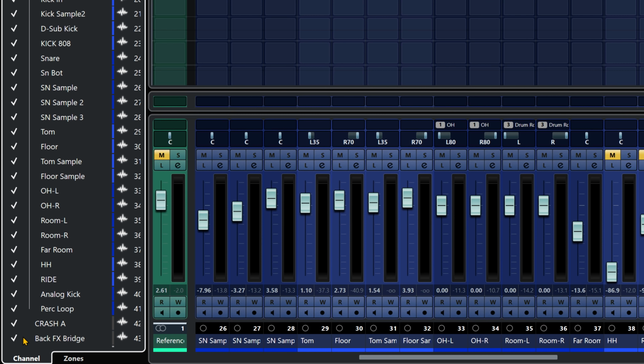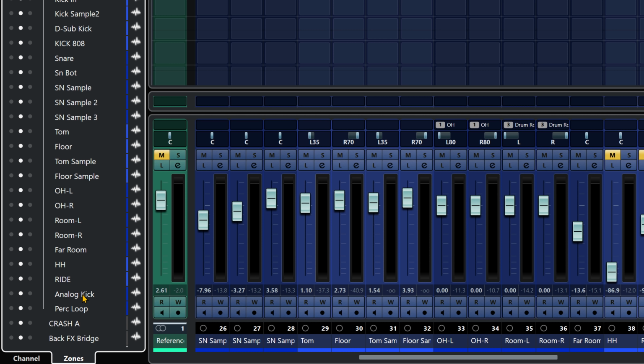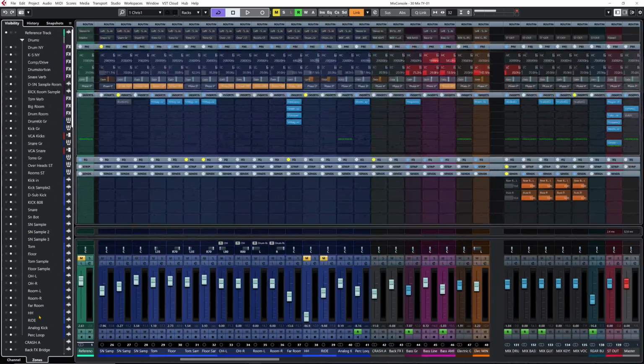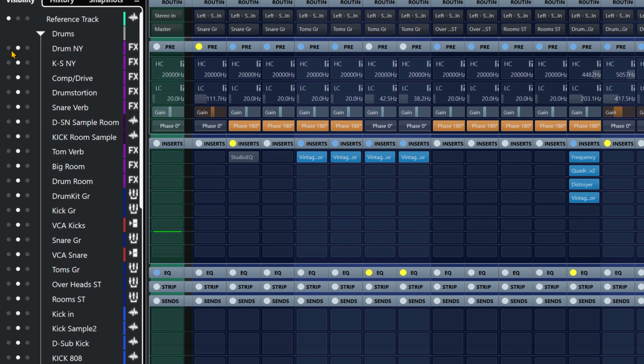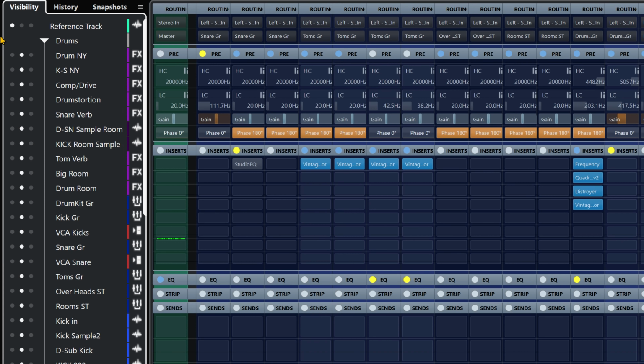If I go down, I have 2 tabs, the channel tab and the zone tab. So I need to click on zones. I need to make sure that zones is the one selected, and then I'm going to have the list of all of my channels part of my session. And if you look here, I have 3 dots. There's the center dot, which is the default position for all channels, but I can also bring all of them to the left zone or to the right zone of the mix console.